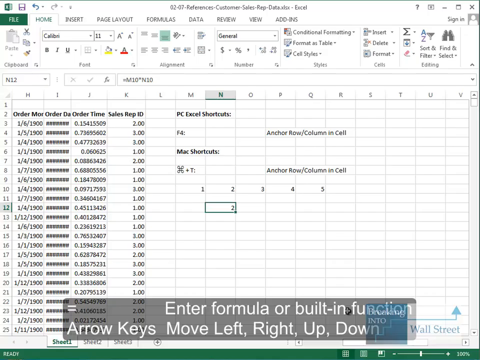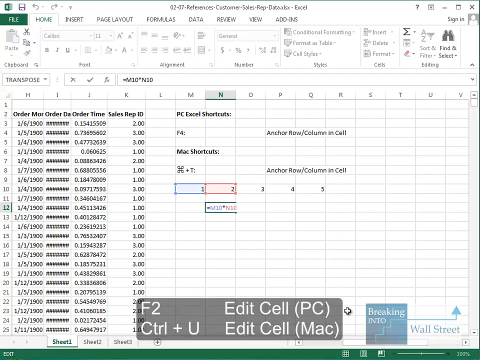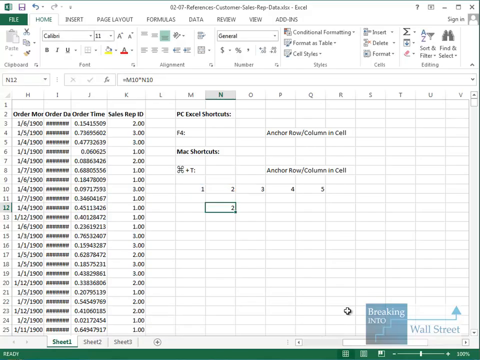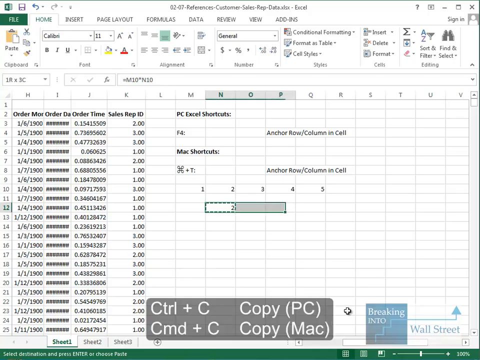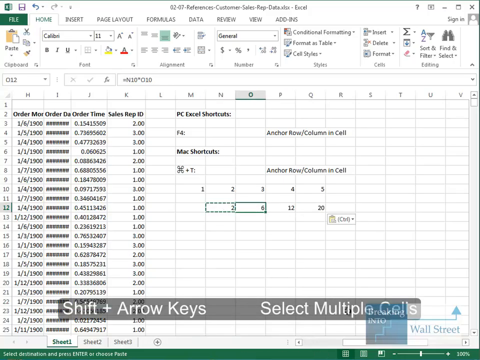Now, if you press F2 right now, or Control U on the Mac, to enter the cell, you can see what we have there. And what we can now do is use some of the shortcut keys we learned in the previous lessons to copy and paste this formula over, or we could just copy and paste it as we normally would with Control C and Control V, or Command C and Command V on the Mac. So let's do that. Press Control C and then Shift and the arrow keys to move it over, and then Control V to paste it.